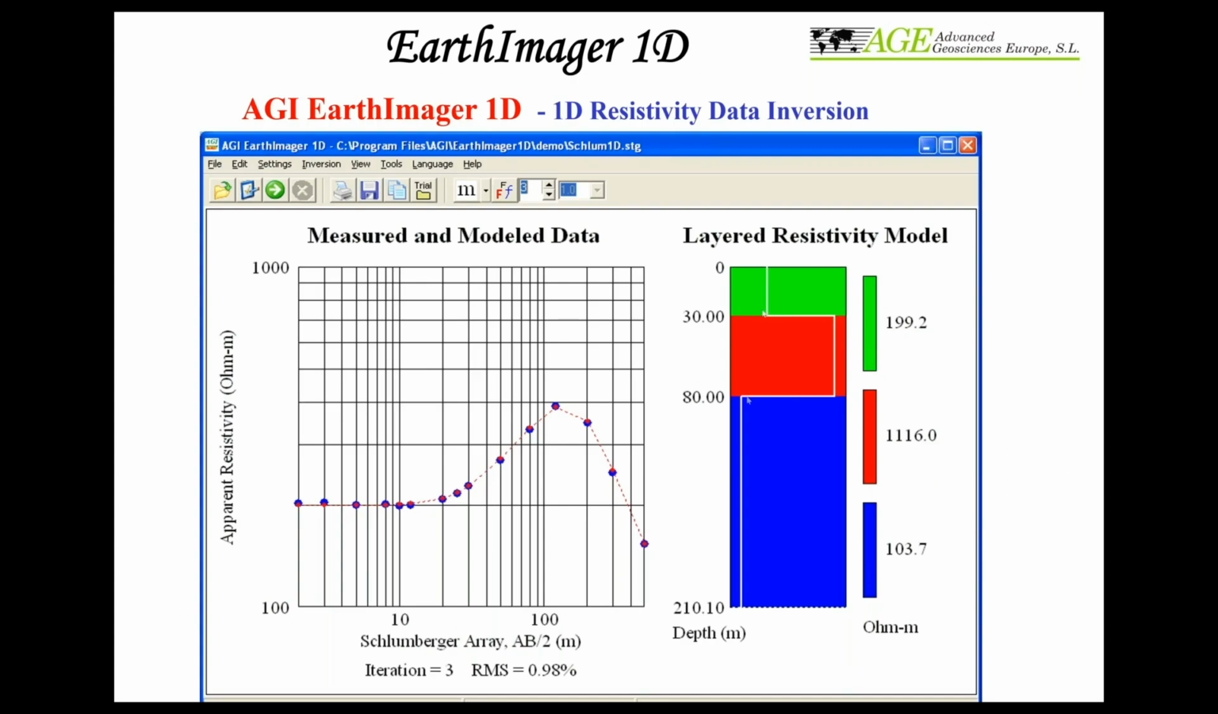Here it is based on the three-layer model. We have these red points and blue points. One is the theoretical data, which is based on this model. The other is the field data. The difference between these is what we call root mean square, here about 1% more or less. Consider anything less than about 10% acceptable, so you don't have to get down to 1% or 2%.